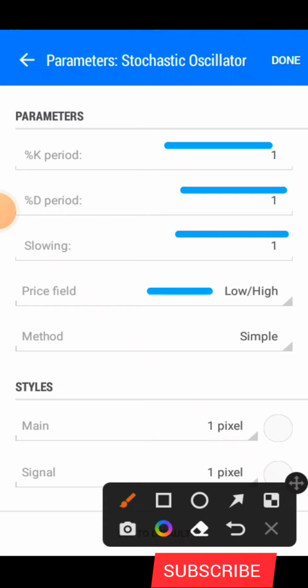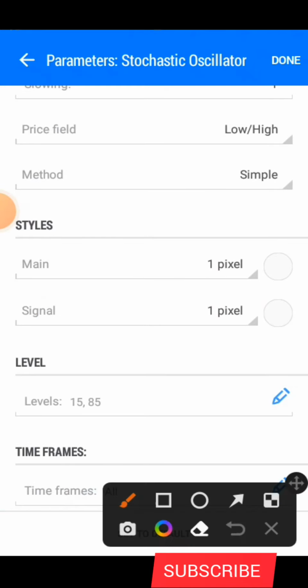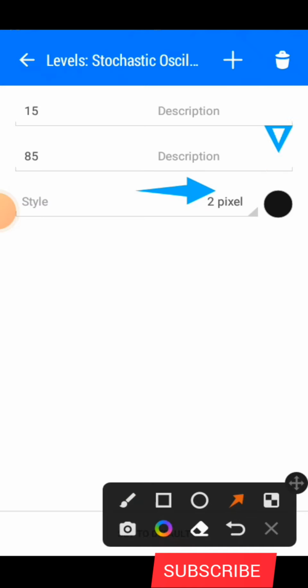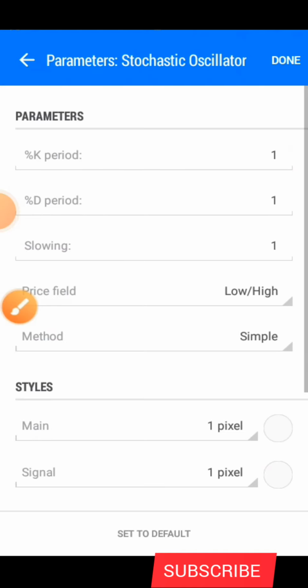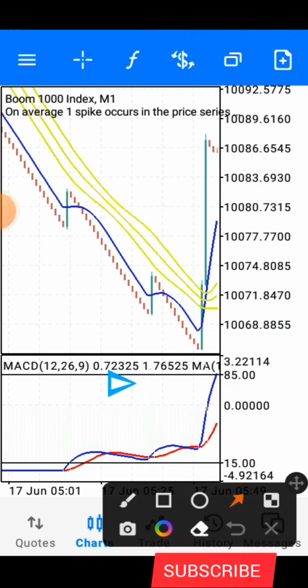The price field, you put it on low, high. Then the method is simple. Under the style, you can see right here, you make the color the color of your background. Then the levels, this is what we need. You are going to make the levels 15 and 85. You make this 2 pixel, and then you make the color black, so that you can have this line right here, so that the line will show the levels, the 85 and the 15.